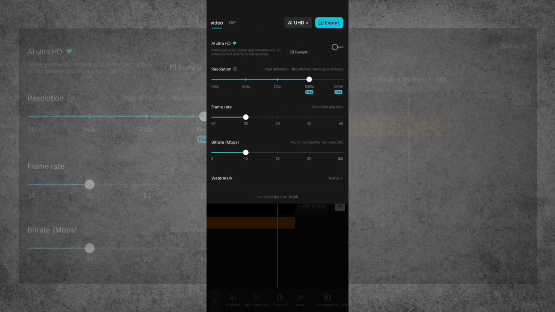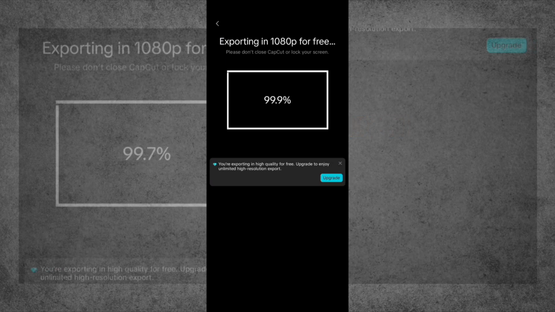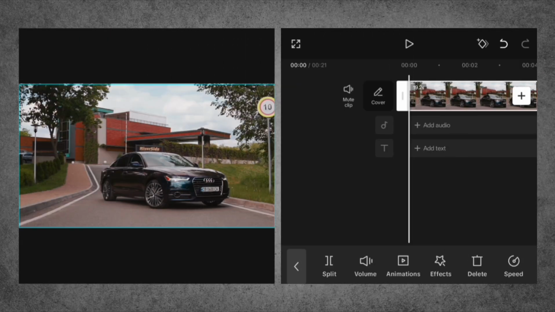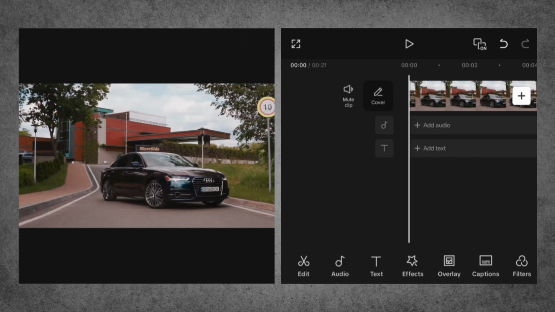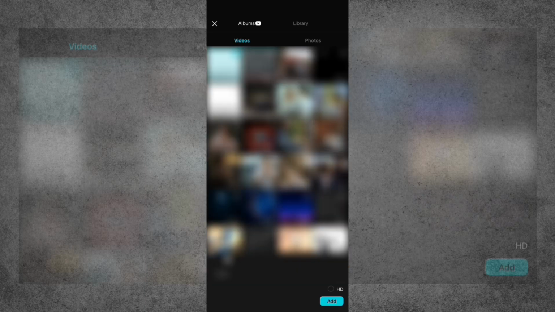Now I select the export settings, set the resolution to 1080p and the frame rate to 60 FPS, then export the clip. After that, I create a new project. I've already imported a short video clip. Now I add another overlay and import the clip that I saved earlier.